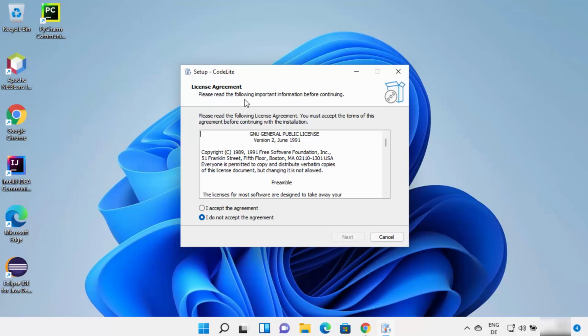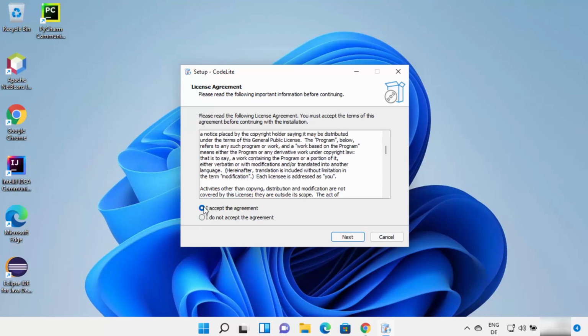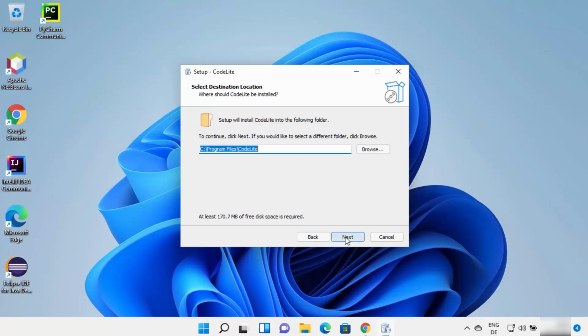And then it's going to show me the license agreement window. So if you agree with the license terms and conditions, click on the first option here which says I accept the agreement, and then click on next. This will be the default location where your CodeLite IDE will be installed. So if you don't have a good reason to change it, just leave it as default and then click on next. And then just leave the next window also default, click on next.